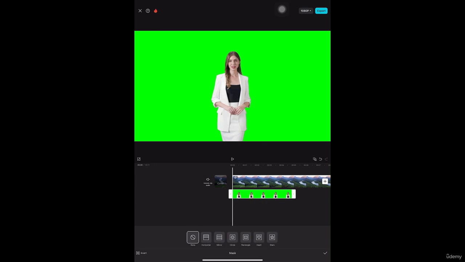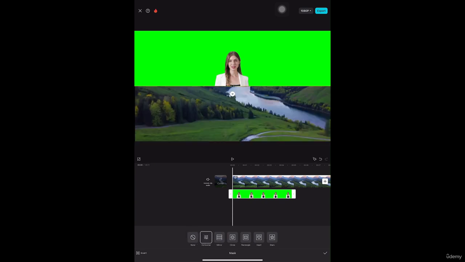The horizontal mask. Tap on it. Now we have applied the horizontal mask. As you can see, the bottom part of the overlay is hidden, and only the top half is visible. Let's hit play to see how it works.